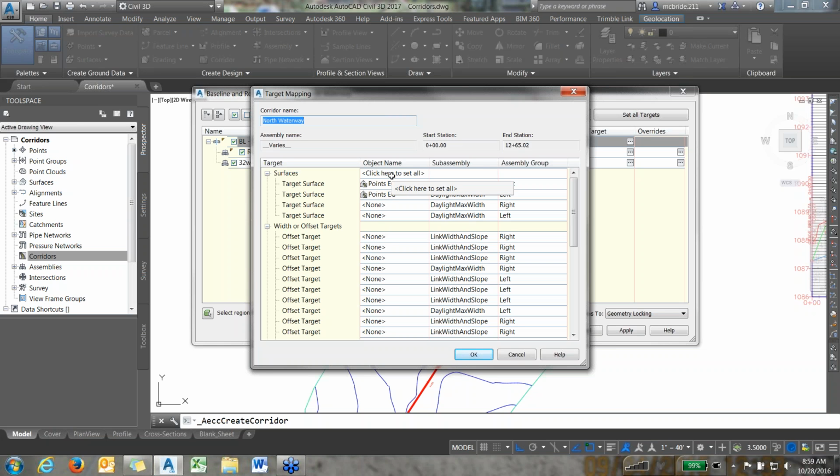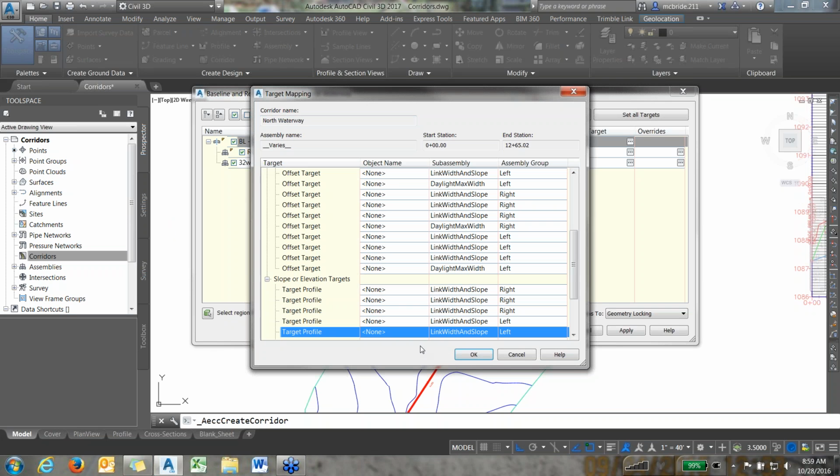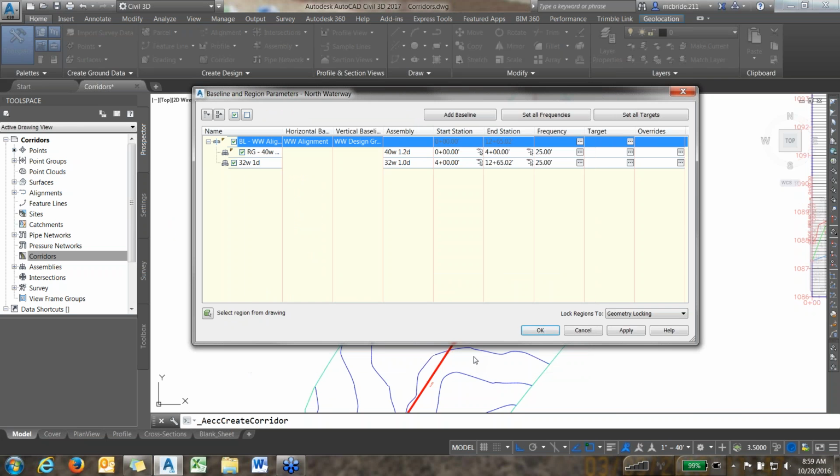So to do that, I'll just right here where it says click here to set all. I'll click there, just like it tells me to do, and I'll select my points EG, and I'll click OK. And then I'll click OK again. Okay.